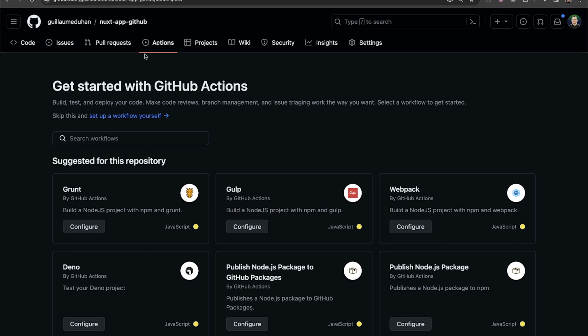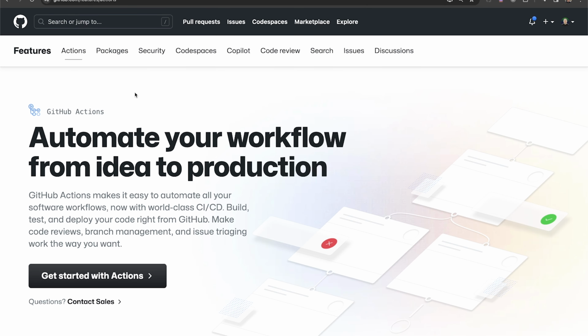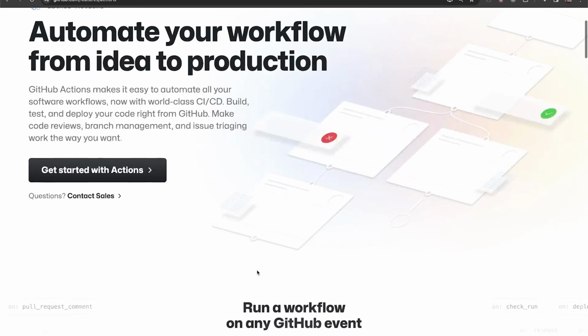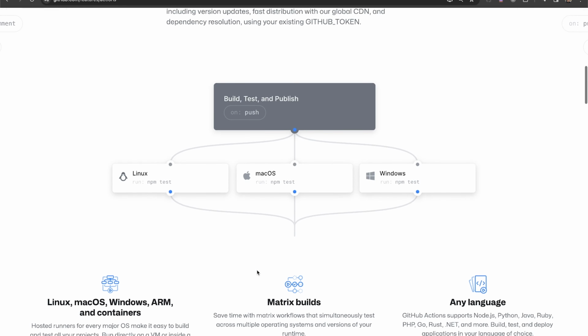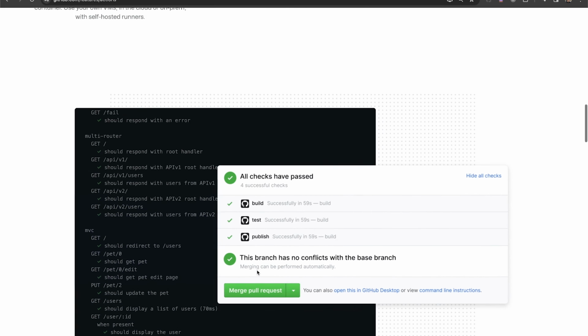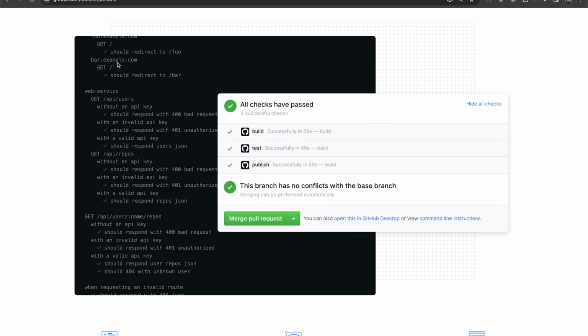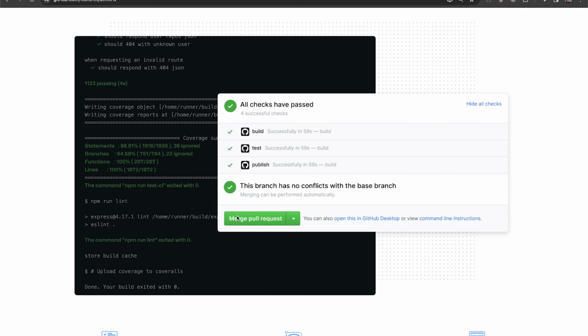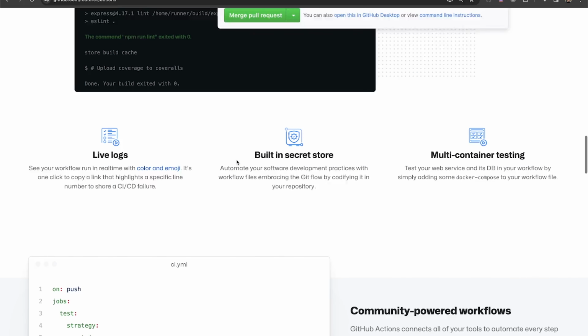But what are GitHub Actions? If we go on the official website, we can see that we can automate our workflow from idea to production, thanks to GitHub Actions. Basically, with GitHub Actions, before we push or after we push or when we want, we can trigger scripts that are going to do some operation. And here we got a good example. Here we see that before merging the pull request, some scripts have been triggered. And we can see that we had a success, or it could have failed, for instance.